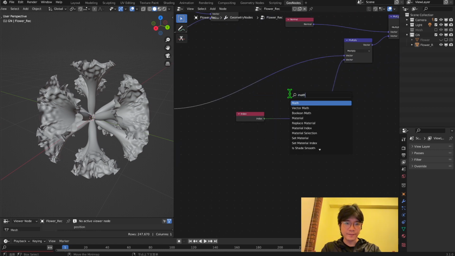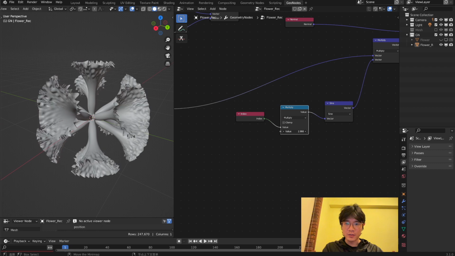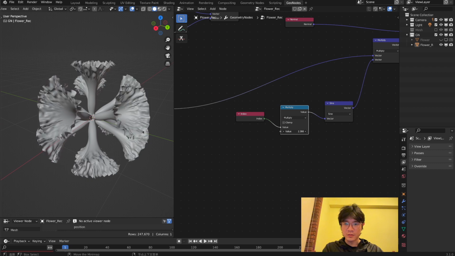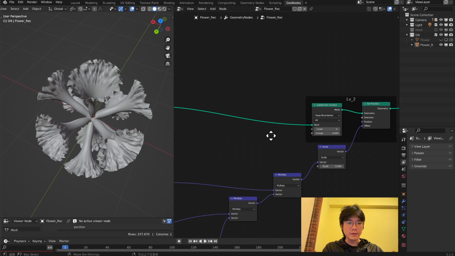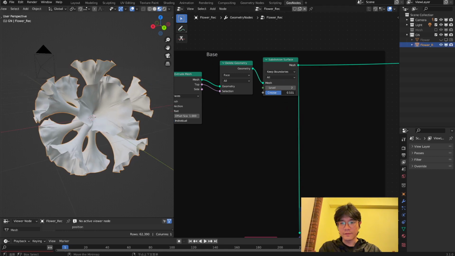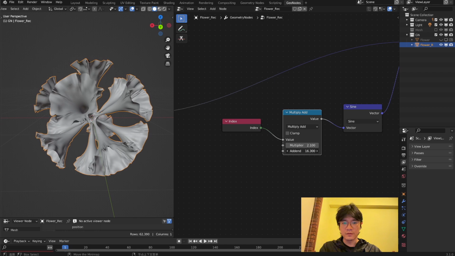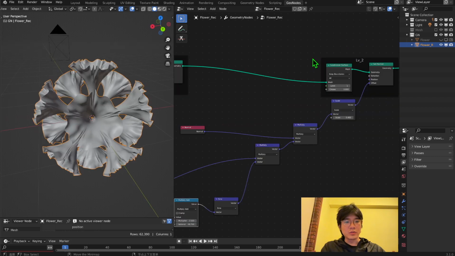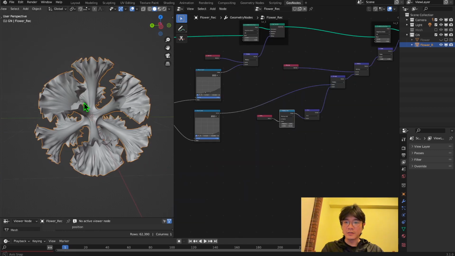Take a math, set it to multiply, and just tweak this to a number that you think looks fine. And you might want to tweak a little, you know, it gives different results. So now we have this kind of wavy effect. If you set it to multiply add and tweak the add, the scale will affect how strong this level is going to be. That is level 2.